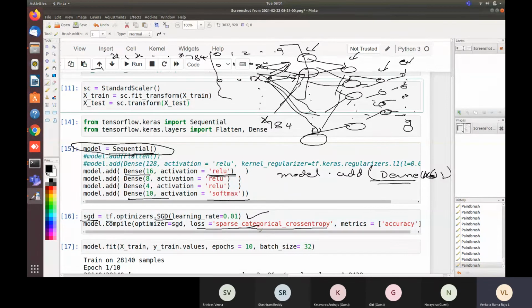Got it? So the loss function is dependent on the way we represent the y value. If the y value has one number in it, then we should be using sparse categorical cross entropy. If the y value has a one hot representation of the existing y, then you should be using categorical cross entropy. I'll show examples in future, but I'm just trying to dump what I know now. And then the metric is accuracy. We are using accuracy here.